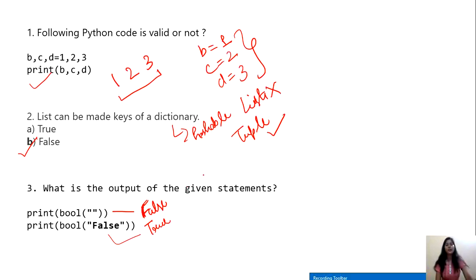So the questions are going to be easy but somewhat tricky. If your concepts are not clear, for sure you are going to make mistakes, right? So make sure to be clear about the concept.